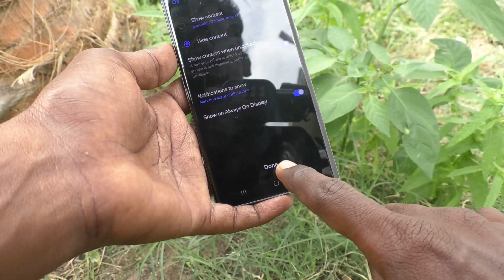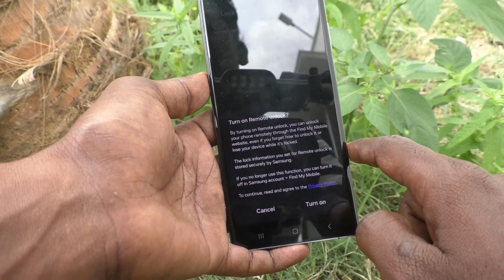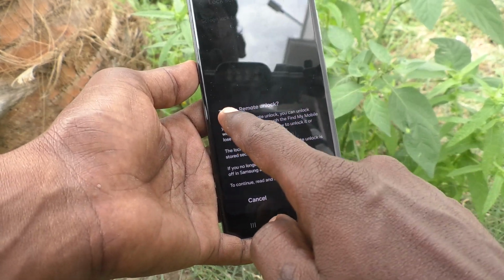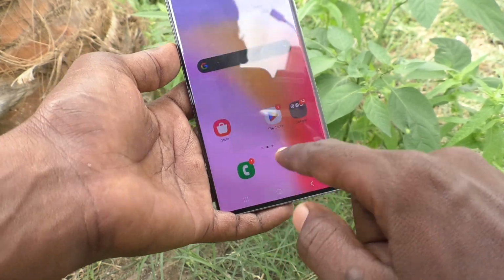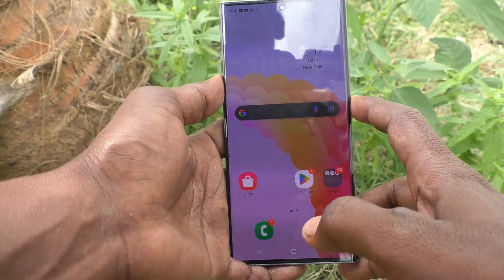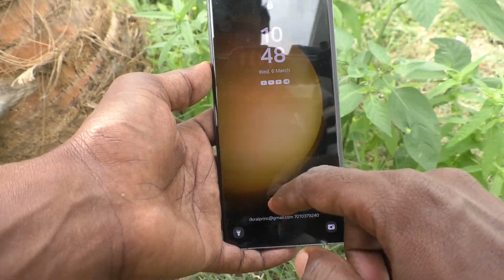And now click on done, and it is asking for to turn on remote unlock. If you don't want, just click on cancel and go to home screen and lock your screen. Now try to unlock your phone.